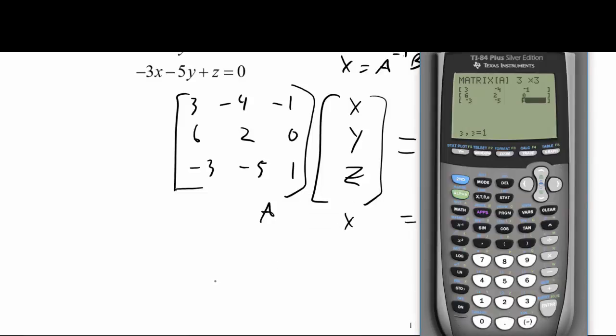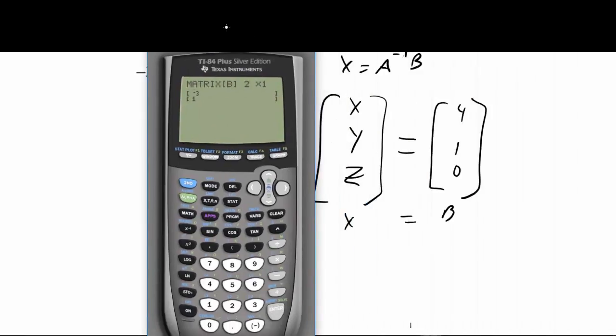So now I've typed in my matrix A. So then we're going to quit out. We're going to go back to our matrix. We're going to go and edit our matrix B. And normally I would pause the video, but this should be so fast that I'm not going to worry about it. So this is a 3 and a 1. So that's a 4, 1, and 0. Perfect. So now I have my matrix A, I have my matrix B.